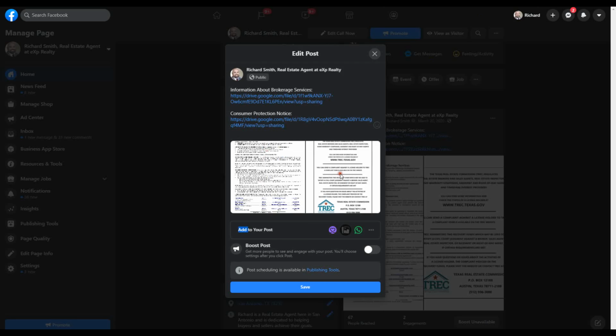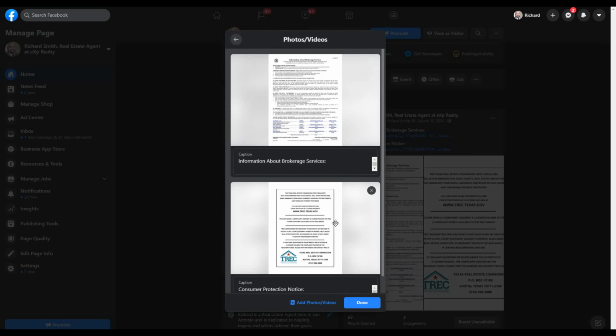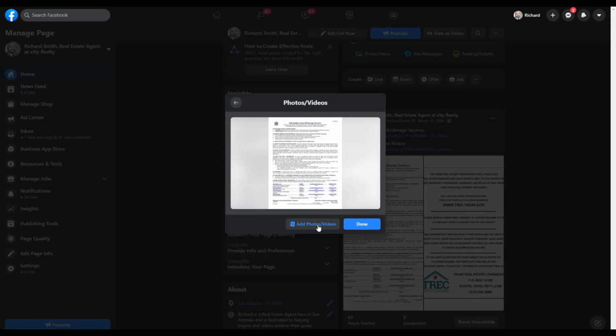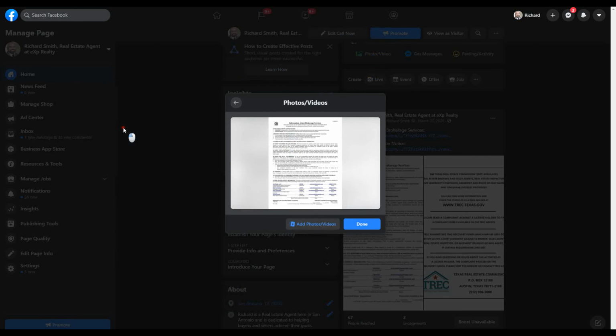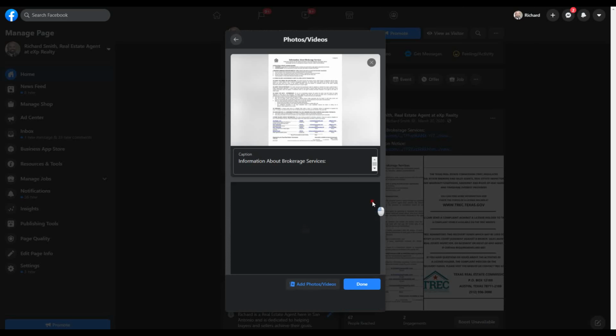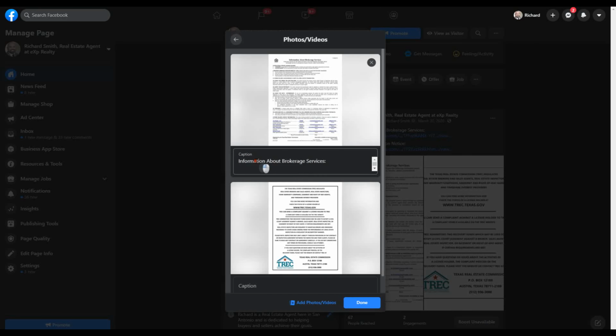Okay, and now I am going to take that out, and then I'm going to put add photo, and I'm going to go back to the consumer protection notice. And there we go. The caption here at the bottom says information about brokerage services. So right here, I'm going to do the same thing.